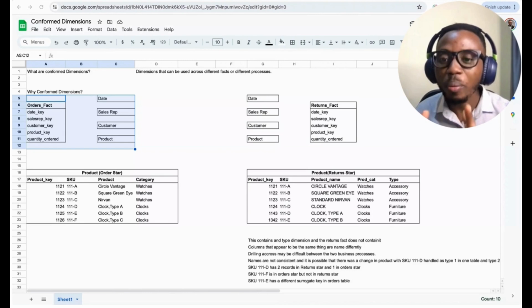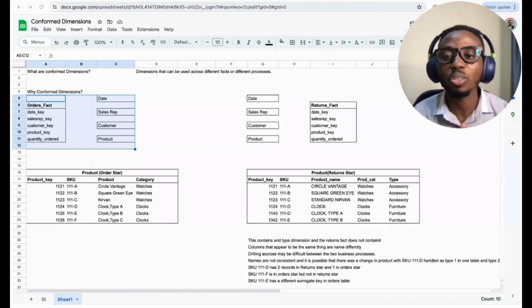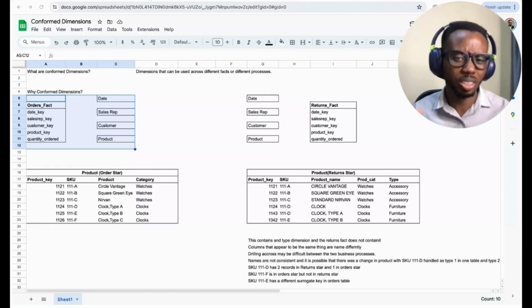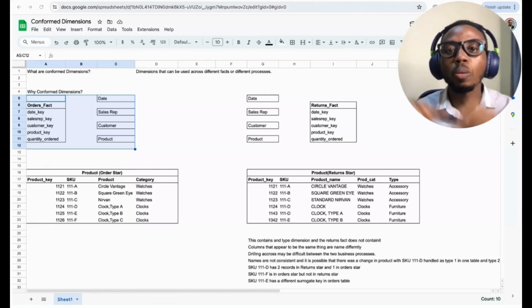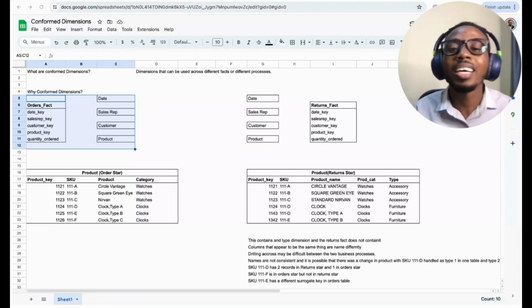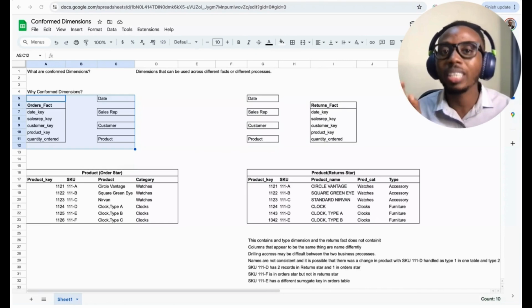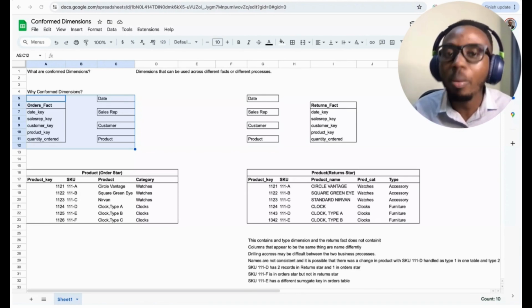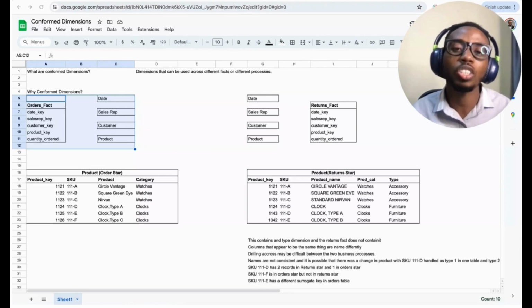Now, what are conformed dimensions? Conformed dimensions really are dimensions that can be used across different facts or different processes. Now, understand that your business is made up of different processes. Say an e-commerce business, for example. Your e-commerce business has several processes within the business. So there's the orders process, the shipping process, the returns process, the sales process. All these processes are standalone processes that could work with maybe different departments, right? But then all these processes come together to form the business as a whole.